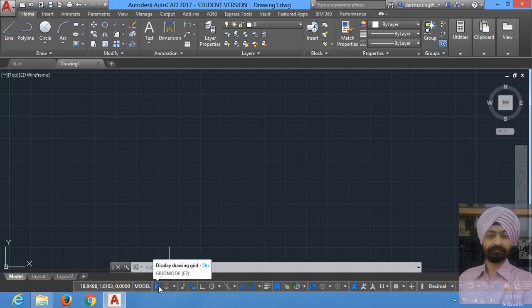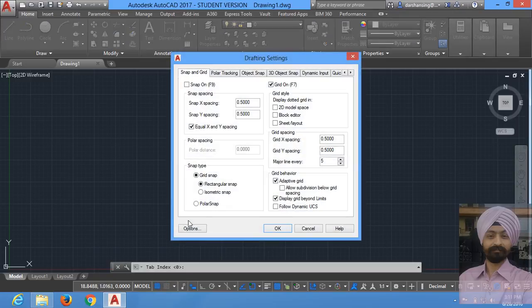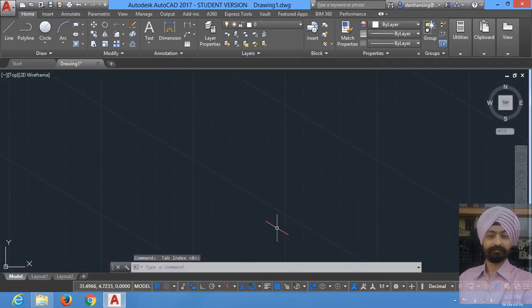click the grid mode, right click grid setting. Now you see the snap and grid setting. Change the snap type from rectangle snap to isometric snap, click OK, close. Now you see our grid changed. Now I'm going to create a box for reference.